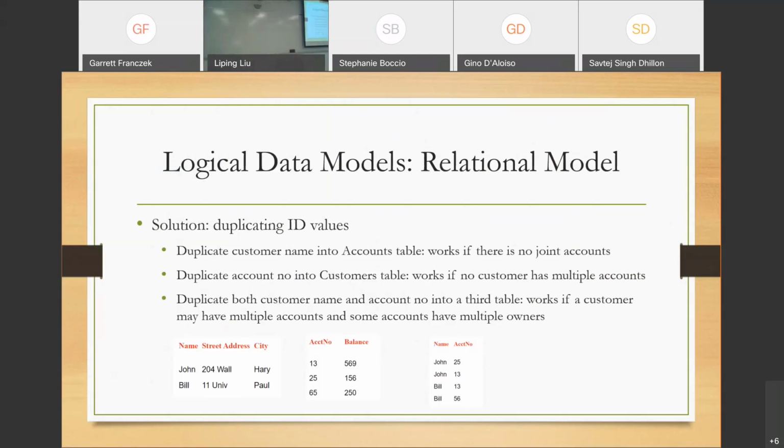So now this is like a third way of duplicating the key values. And this approach probably will be working for us. For example, John owns this account 25. John also owns 13. 13 also owned by Bill. So I can just create separate shared records like that. Okay, so basically 3 different ways to duplicate the key values or ID values.